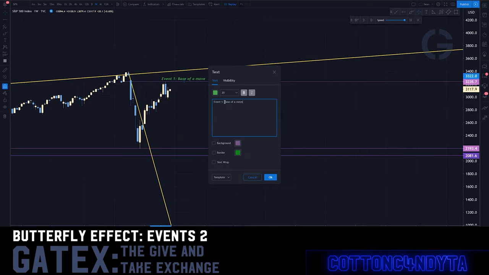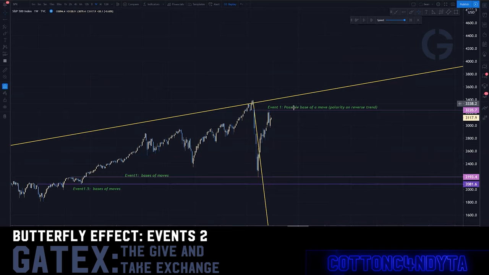This is a possible base. This isn't confirmed yet, but possible base of a move for the future. Also, what else is this? This is also polarity to bring it up and over its trend. So we'll talk about that in a second. Possible base of move. Polarity on reverse trend, right? So you've got polarity on reverse trend, base of a move. Break over this and use this trend to take you into an uptrend for the future.